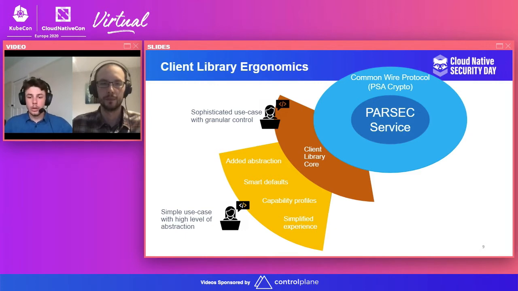But we did not want to stop there, and we also wanted to provide a higher level of abstraction layer, something that is easier to use for developers, and that is done with two principal things. The first one is thanks to capability profiling and smart defaulting. A user of that layer could simply request a high-level crypto operation to be done, for example, signing a buffer with a private key, but without having to specify all the single parameters that go with it. For example, what signing algorithm to use or what hashing algorithm to use.